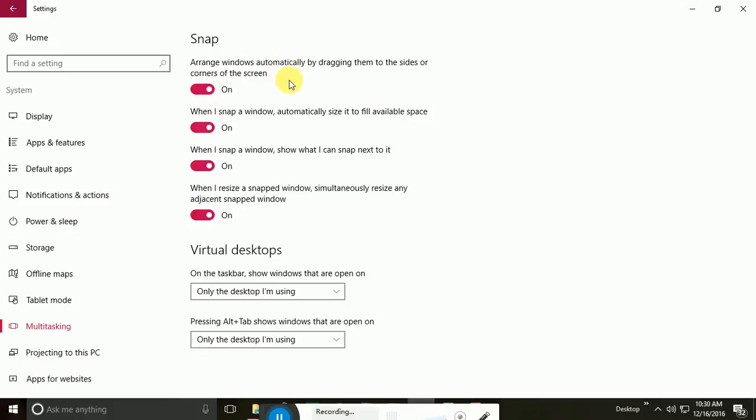Arrange windows automatically by dragging them to the side or corner of the screen. If you turn on this feature, windows will be automatically arranged when you drag them. When I snap a window, automatically size it to fill available space. If you turn this on, when you snap any window, it will fill all the available space.